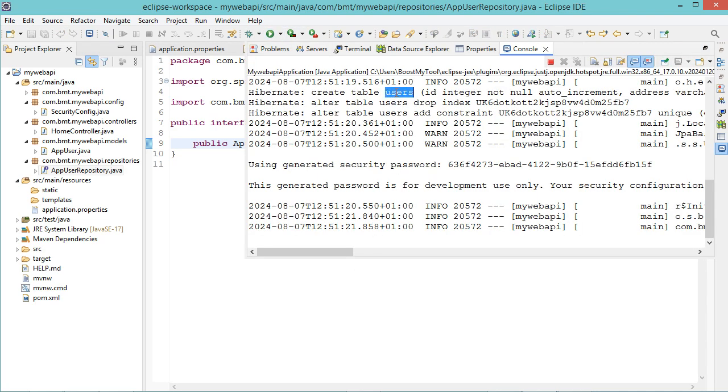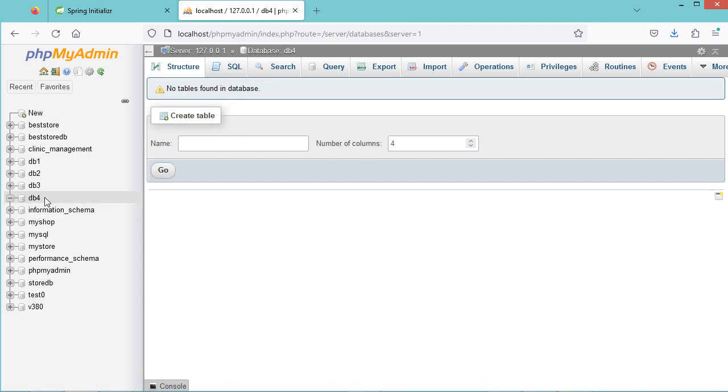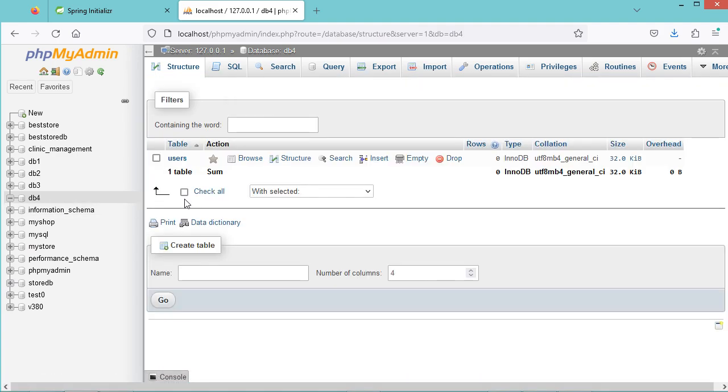So here we can see that the users table has been created. We can go to the database. Let's click on the database. So we can see that we have this new table.